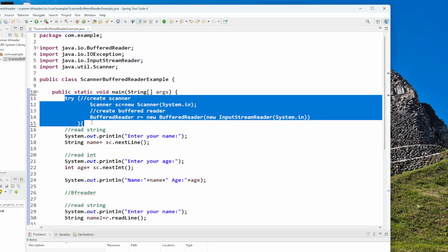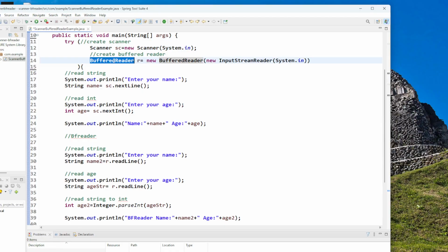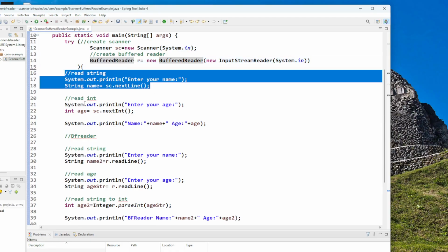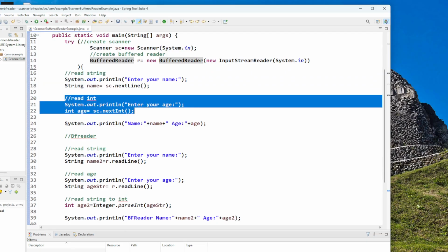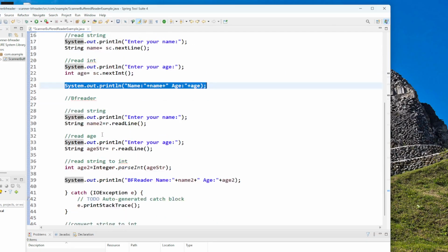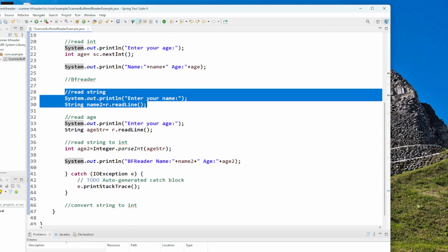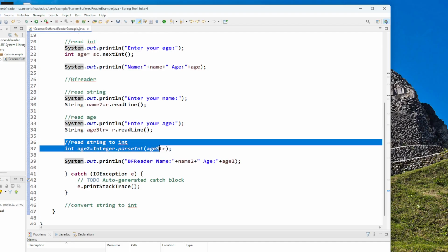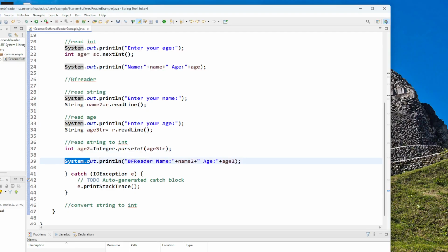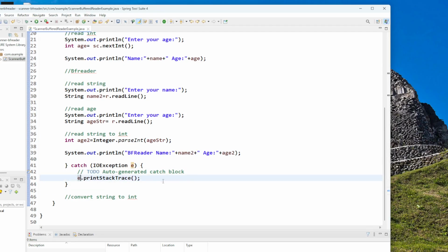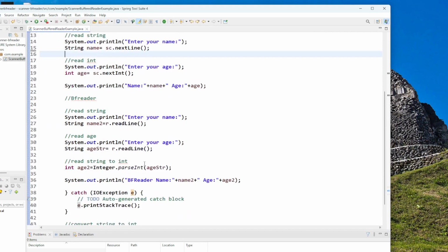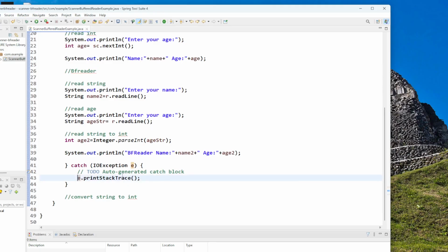So this is the try block inside which we have created the scanner and buffered reader, and this is reading the string from the scanner. This is reading age from the scanner, and we have printed. Next, for buffered reader, the same scenario we have repeated. The only thing is that we need to convert the string into the integer for the age input, and finally we have printed this. And this is the IO exception we have caught. Okay, fine. Now here, if you need to, properly set a custom message at this place instead of printing the stack trace.